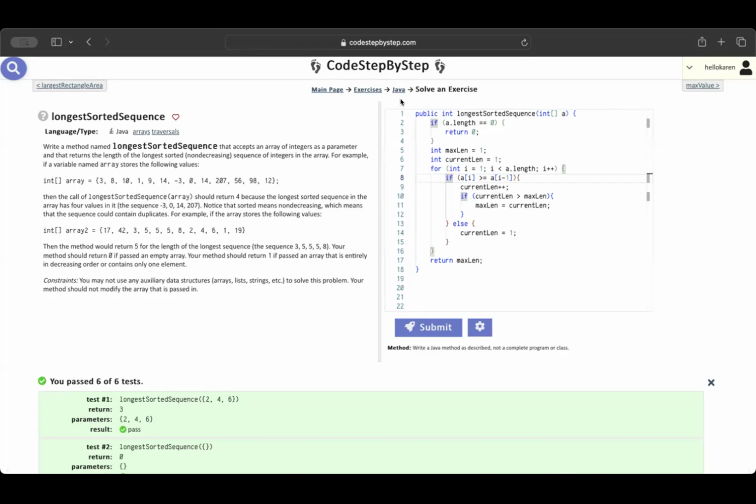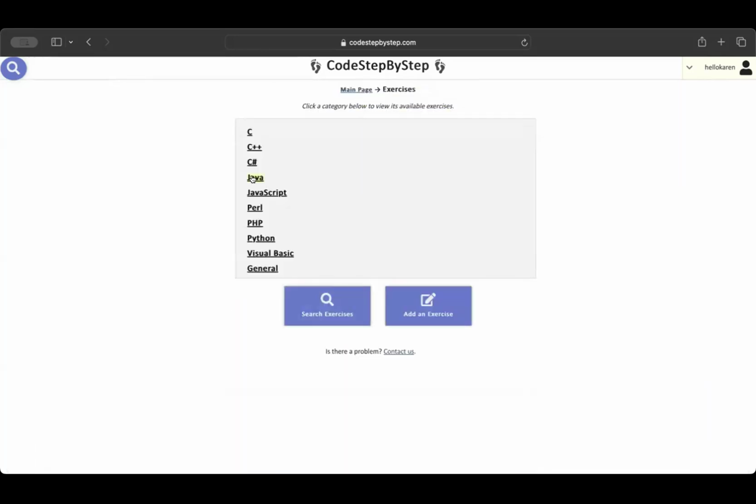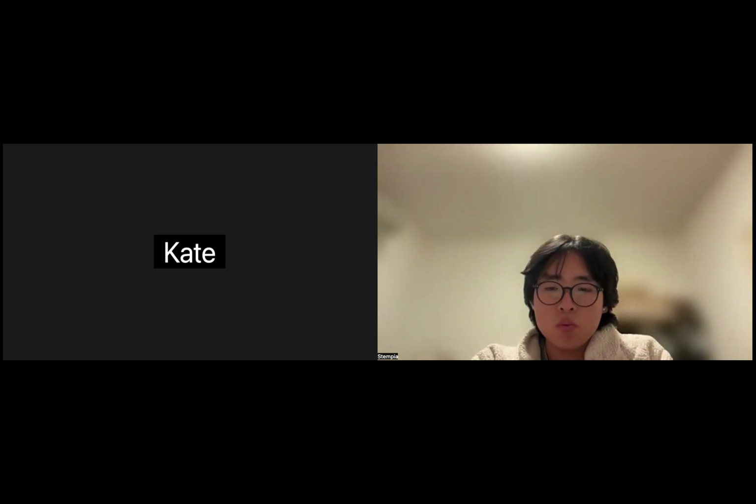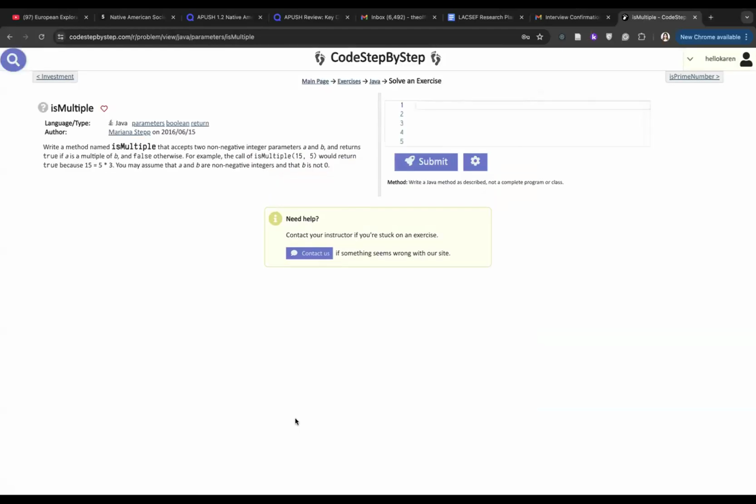Can you go to parameters and return, the problem list? It's towards the bottom. Okay, so this is our first problem for the day.